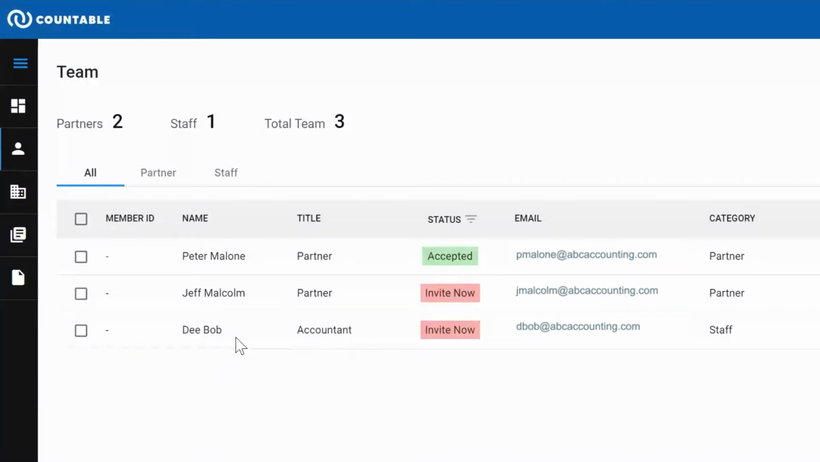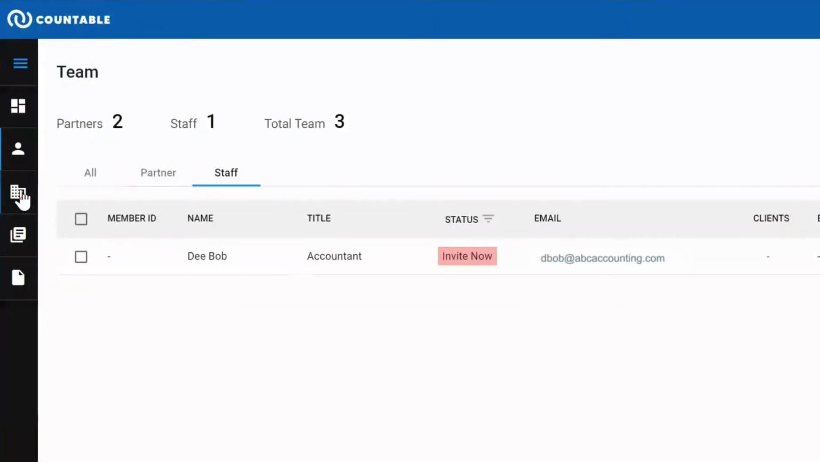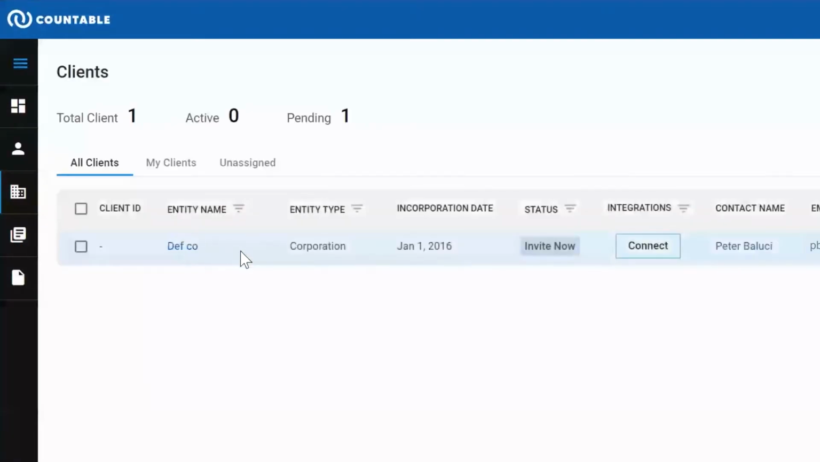Along the top, you'll see a breakdown of the team. In this case, we have 2 partners and 1 staff for a total of 3. And you can view the team listed by all or sorted by title. If you navigate to the Client section of the platform, in the same way, you can see a list of all the clients. Again, there is a breakdown along the top, and you can choose to view the list by all clients, my clients, or unassigned clients.